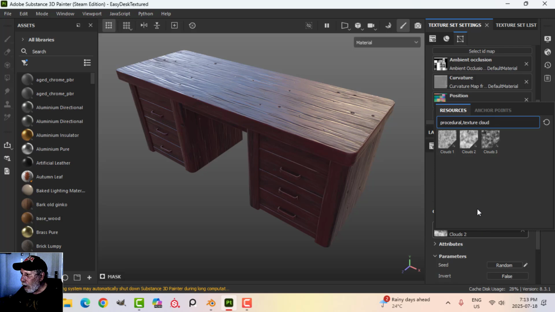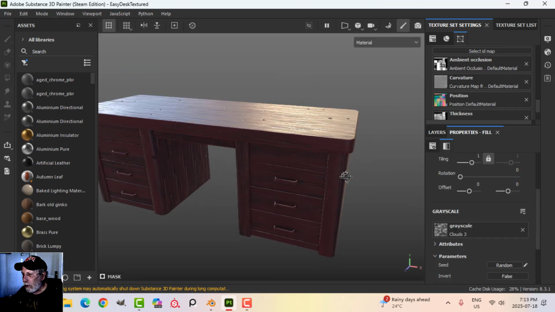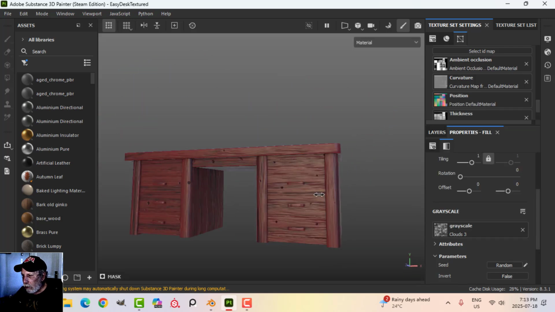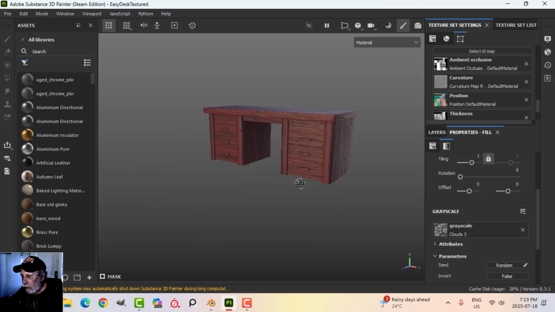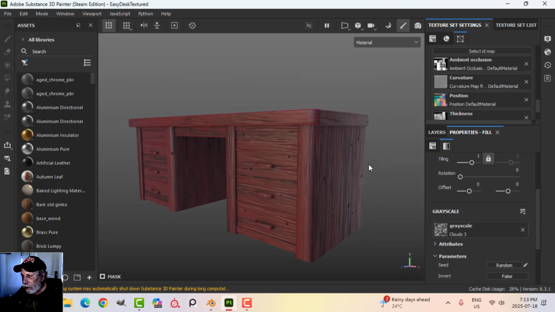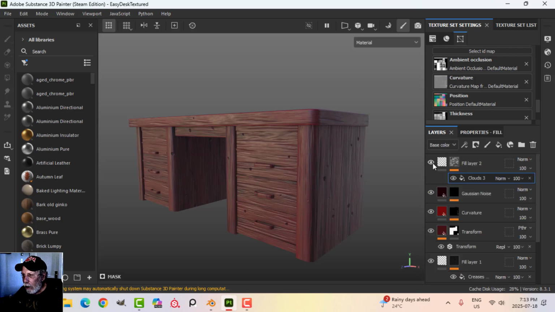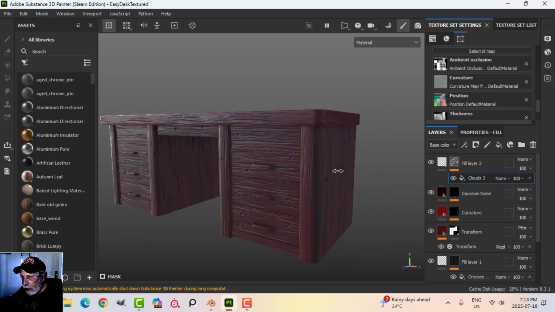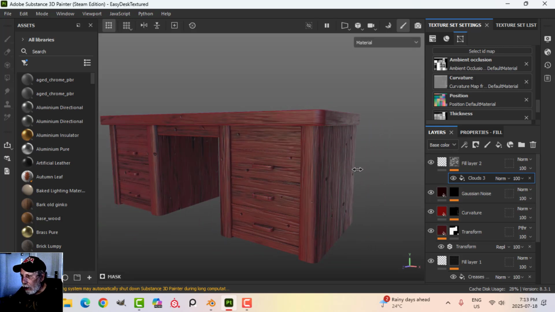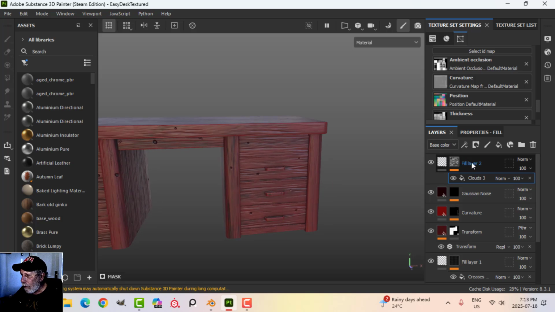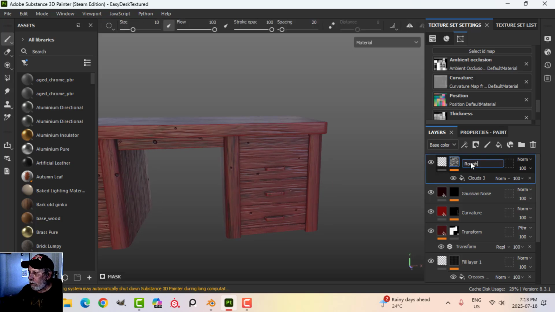I might try clouds 3. Oh, my dogs are going to start barking. Here we go. And what I'll do is I'll come back and I'll turn it on and off. So there are parts that are shinier and parts that are not as shiny. So we have a roughness variation.